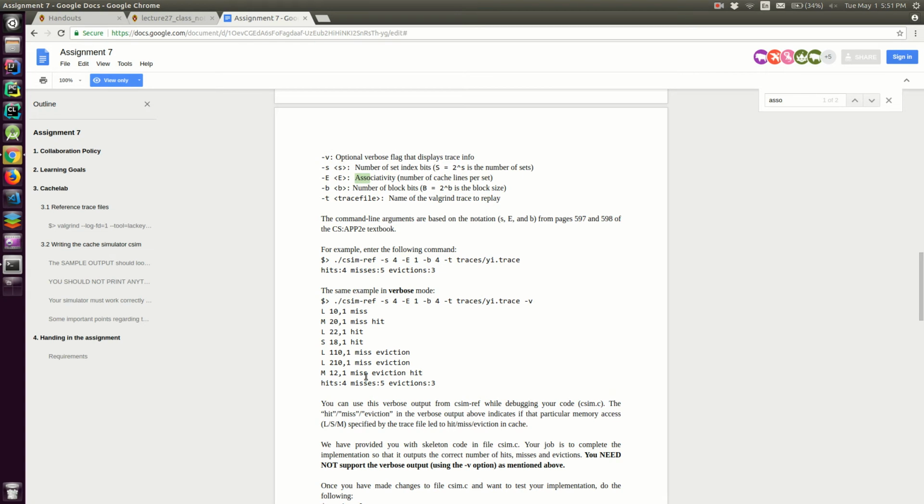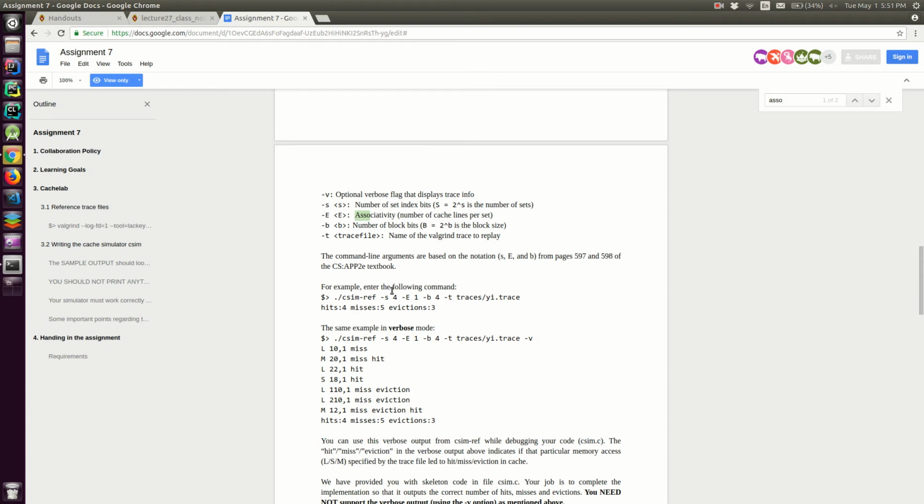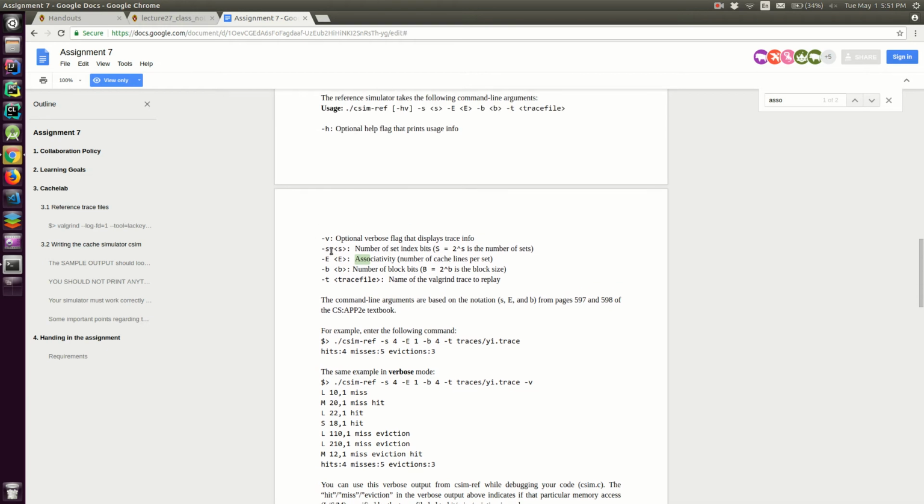So how do you come up with all these misses and hits? As you know, if you look at these flags here, S indicates the number of set bits, so the number of sets is 2 power S. Then we have E, which indicates the associativity, the number of cache lines per set, and B, which is the number of block bits. So 2 power B gives you the block size. Starting from right to left, you would have B bits, S bits, and then T bits. Is that right? Okay.